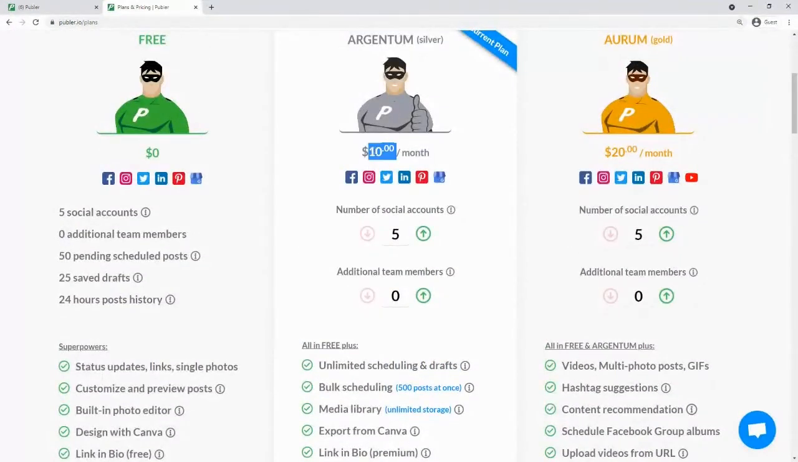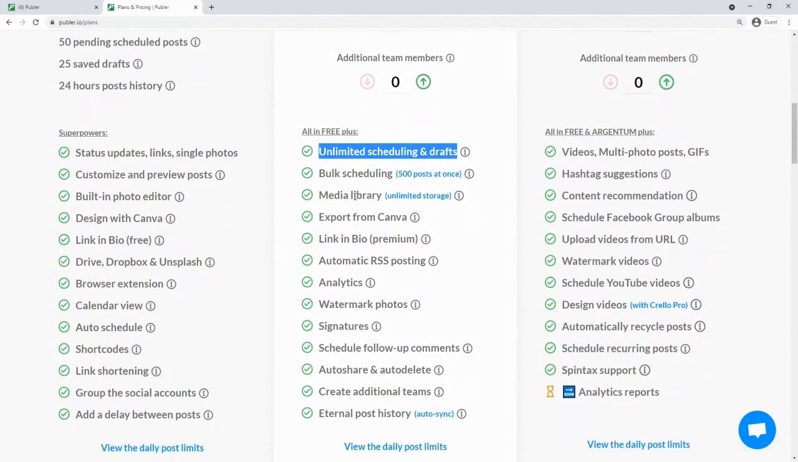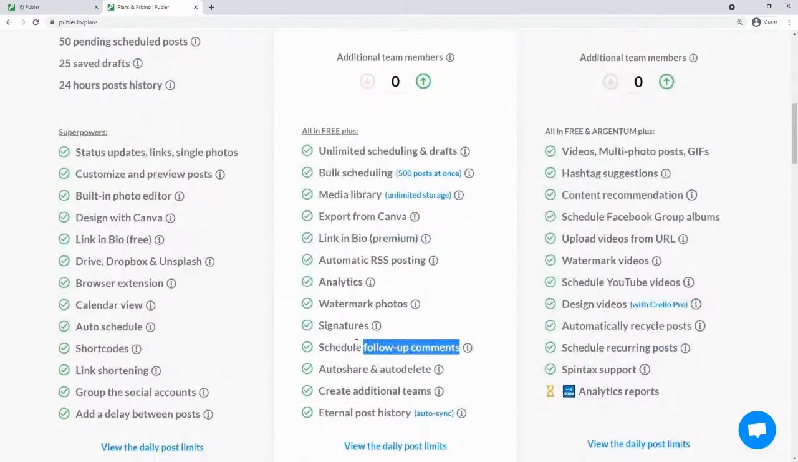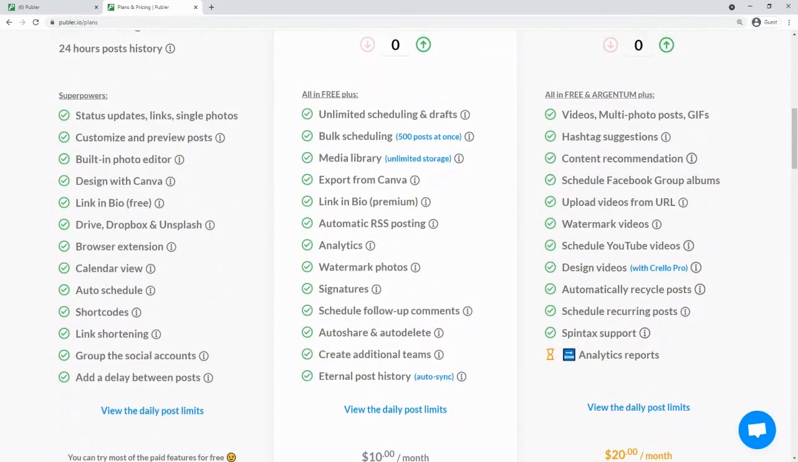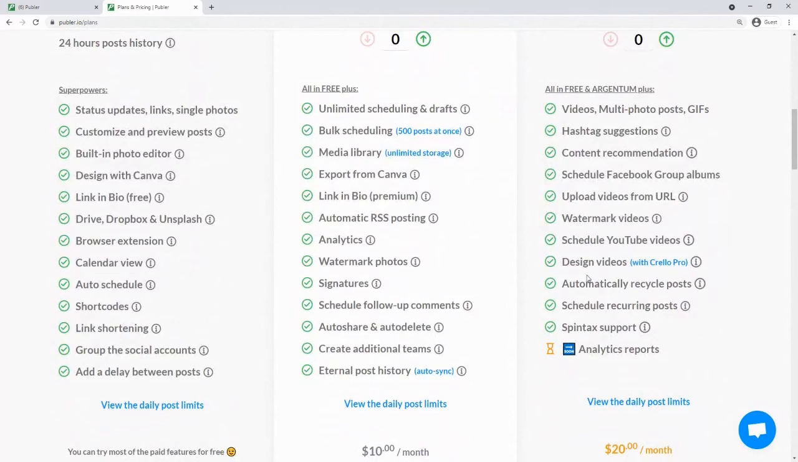The paid version is $10 or $20 a month, and it alternates depending on how many social accounts you want to add in. Now, the paid version gives you unlimited scheduling. So you can schedule as many posts as you like, as many times as you like, which is a really good one. It also gives you auto share, which is very good to have. And you can also schedule follow-up comments. So if you want to be able to schedule follow-up comments, you will want the paid version, the middle one. If you want to be able to use auto share and auto delete, again, you're going to need the paid version. Now this version here, the gold one, the $20 a month, you would need this if you want to use spintax, which I cover in another video, or if you want to use recurring posts, if you want to set a post up to schedule.